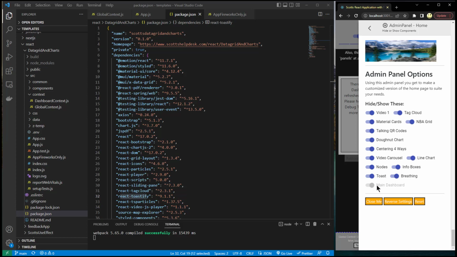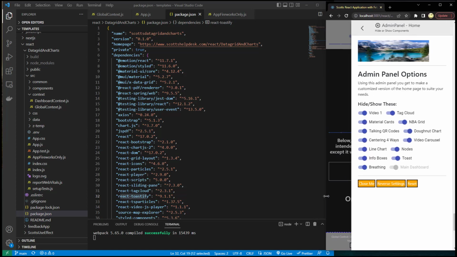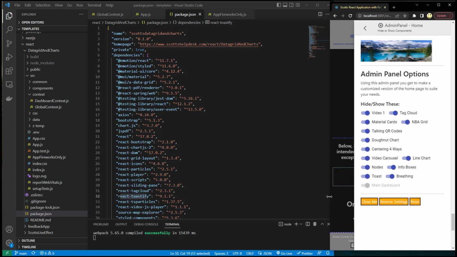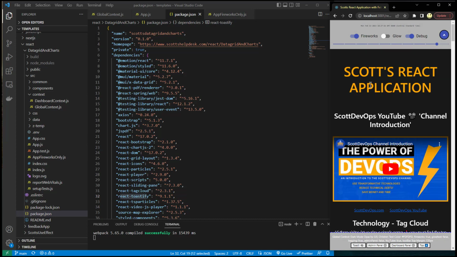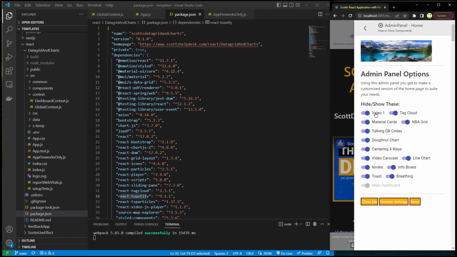Now I left main dashboard not configurable, but let's go ahead and scroll back up and I'll make this a little bit bigger. And so let's just go back to the top. I guess we'll close this for a moment and go back to the top. And so now you'll notice, if you see here the components that are showing, I can click on admin panel and then you'll see the video disappear behind it. So now you see that's gone.